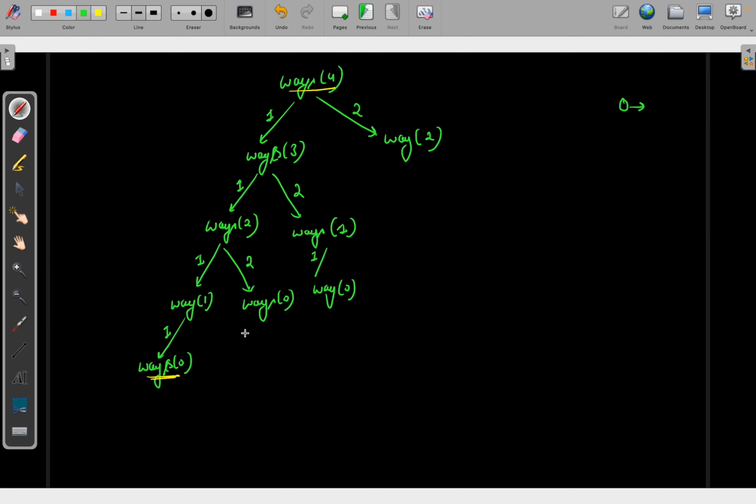Okay, let's see. Like here also, if I'm doing ways of 2, in each I can do one step or two step. But if I'm taking a two-step jump here, what will it be? It will become ways of -1, right? And here, if I'm taking a jump, it will become ways of -1, right? So here I will stop.